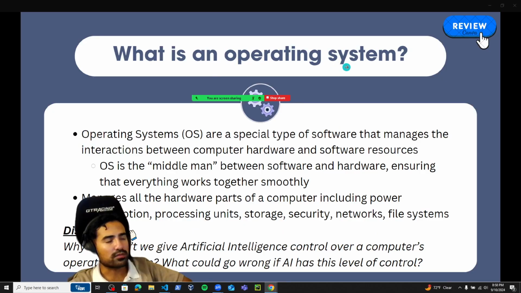And then there's the operating system, which is a different type of software. I called it the middleman in the very first week. It sits in between software and hardware. It helps the hardware play nicely with the software. So the operating system is that layer in between, making sure everything works together smoothly. It's a special type of software, often called system software, that manages the interactions between hardware and software resources. It manages all the hardware parts of a computer, including power consumption, processing units, storage, and security. So anything that's hardware, the OS is going to tell it what to do. OS is another way to refer to operating systems.